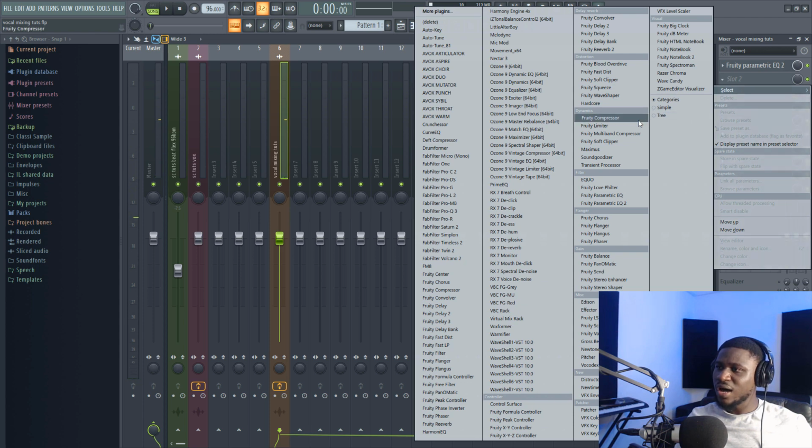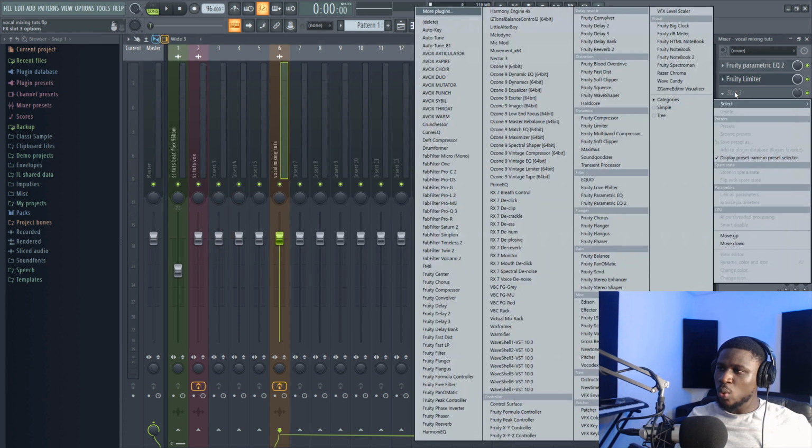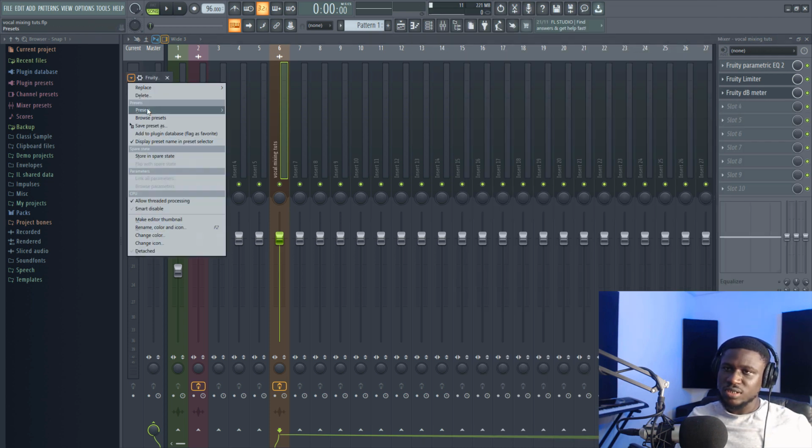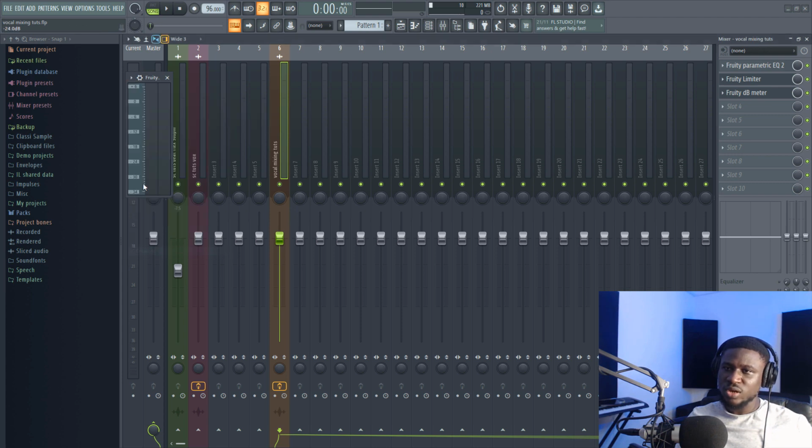So now I'm going to add Fruity Limiter. Let's see, where is Fruity Limiter? On that dynamic section. All right, then I'm going to add one more thing that you should know, which is the Fruity dB meter, because when mastering I'm going to detach this, so that we can really focus on what's about to happen right now.